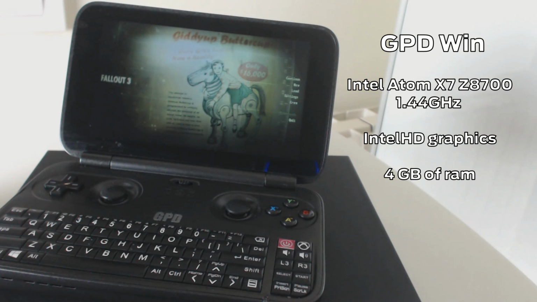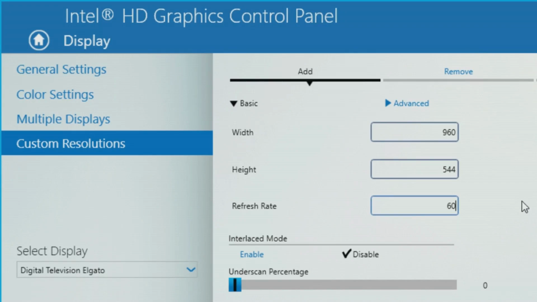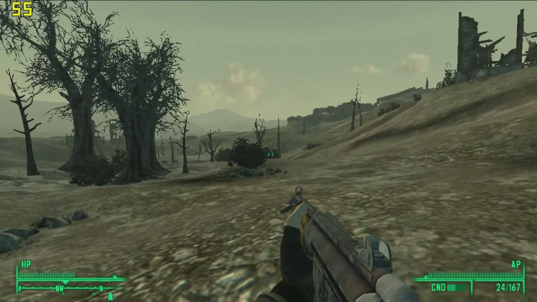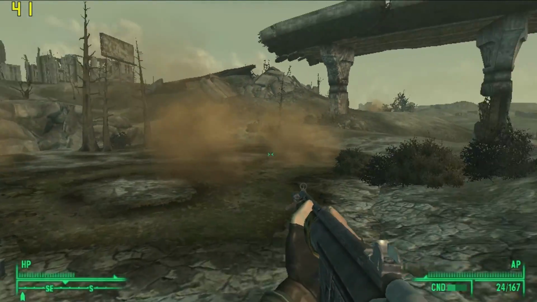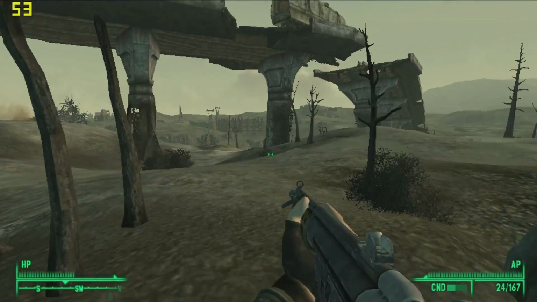I went first for the GPD Win handheld PC console using a modern Intel Atom X7 C8700, which I reviewed and tested on its own separate video. Before I started, I changed the resolution to 960 by 544, a custom resolution I have added on this device on the Intel control panel. If you own a GPD Win, it is worth noting that the screen is rotated, so you have to add the resolution with the width and height inverted. Now, I have noticed that on the GPD's screen, it is virtually impossible to notice the difference between this resolution and 720. There's a nice gain in performance.